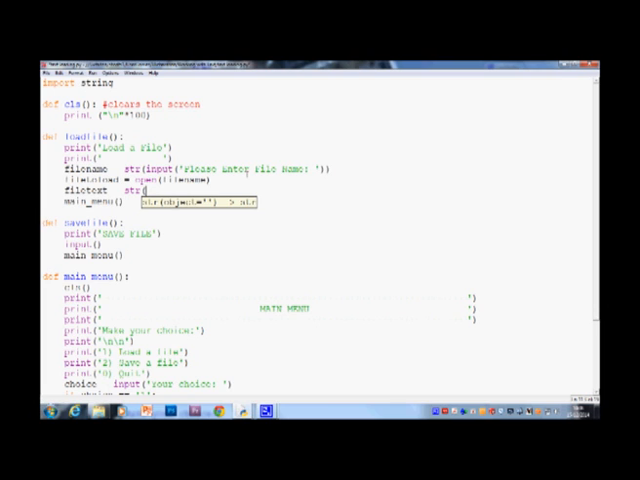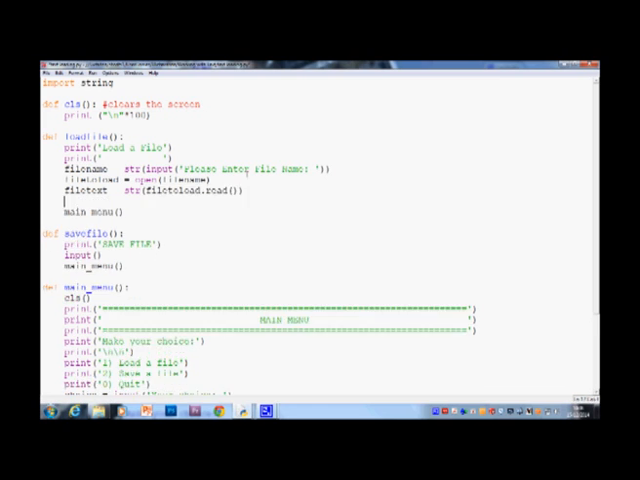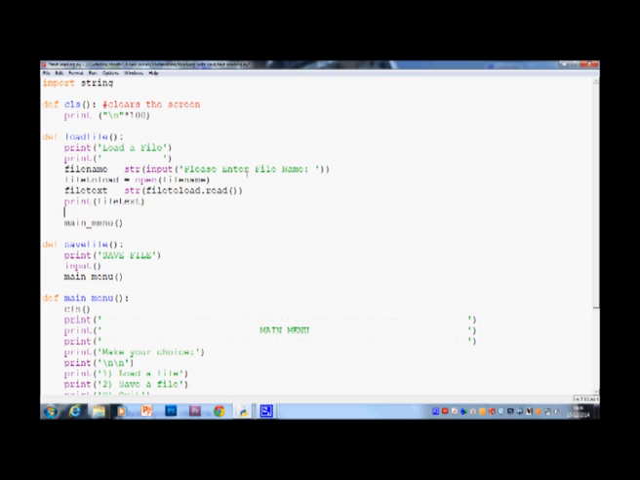So I'm now going to do my file to load dot read command. That just says read whatever's in the file, bung it into this file text variable. And lastly, I can come along and say print my file text, and whatever's in the file should be put up on the screen. Now if I'm not careful here, it will just print it and then disappear and clear the screen when it goes back to the main menu.